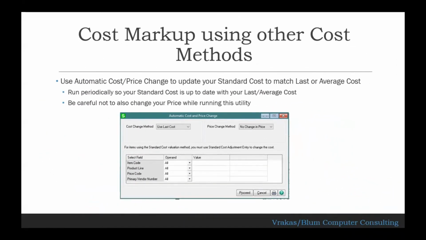As I talked about on the last slide, we can use our cost markup and use other cost methods to allow us to follow that cost. So if you're marking up based on your cost, we can use a utility here called the automatic cost and price change to update our standard cost, which is what's used as the base for our pricing, to match our last or average cost.